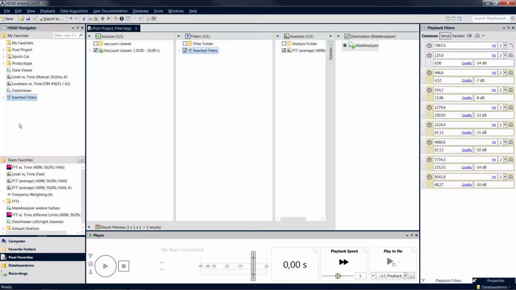Now you have some insight into the functionality of the Playback Filters and the filter cursor. You have learned how to save your settings using the filter pool and how to create and, if desired, save filtered versions of your sounds.